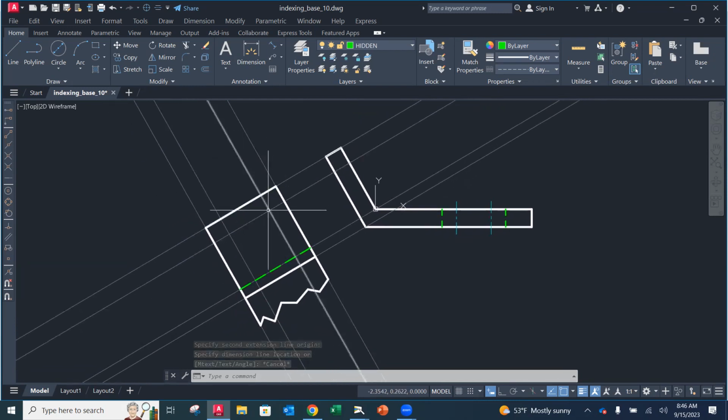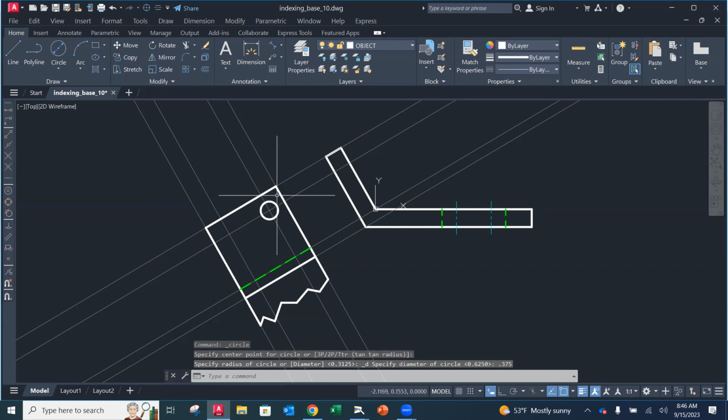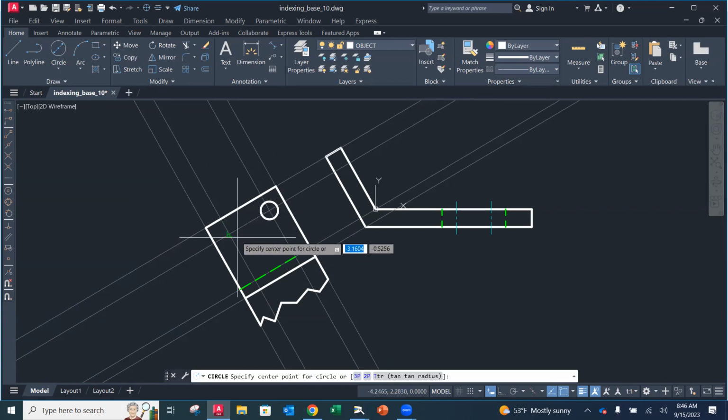Okay, so now at the intersection of here and here, I'm going to create my holes. Go back to my object layer, go to circle diameter, find that intersection, and the diameter is 0.375. It's that circle with the slash through it. And I can do that very same command again. It's not that hard.